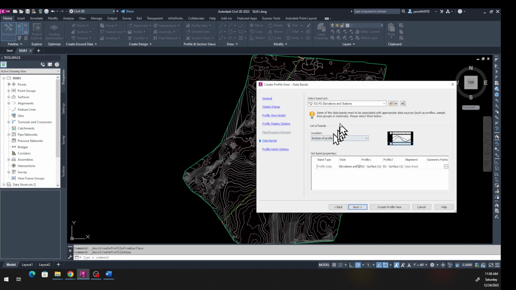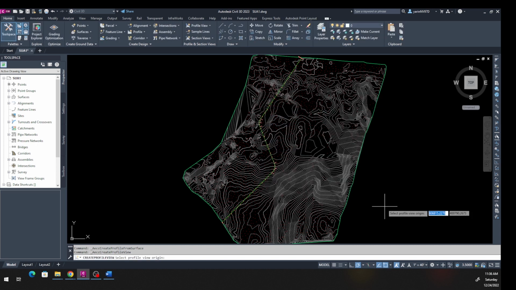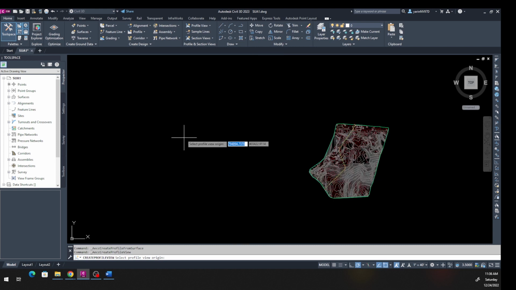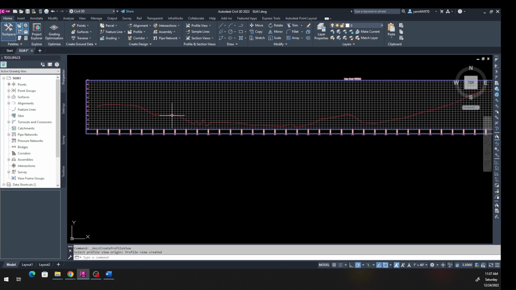Data band view, let's click the existing ground, finished ground elevation and click next, and that will bring us to profile hatch option. And let's say create a profile view. When you do that, let's pick an area, put it right here, away from the drawing. And there it is. So that is the existing ground of the profile. That's how the ground looks like.